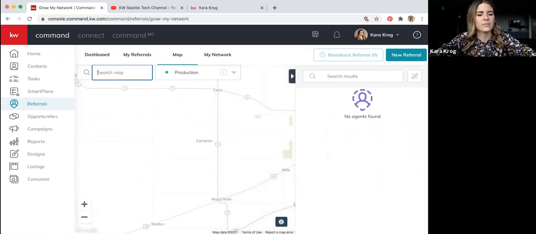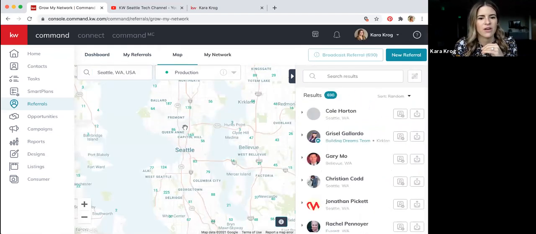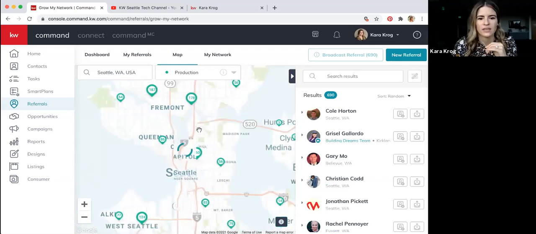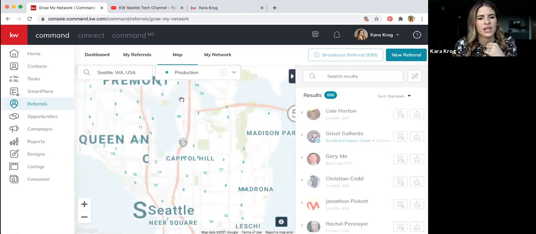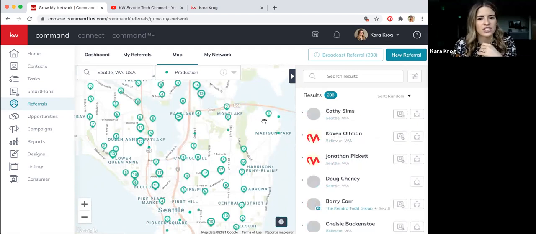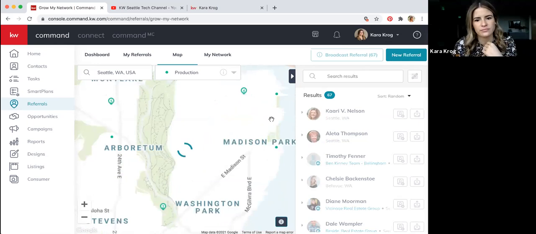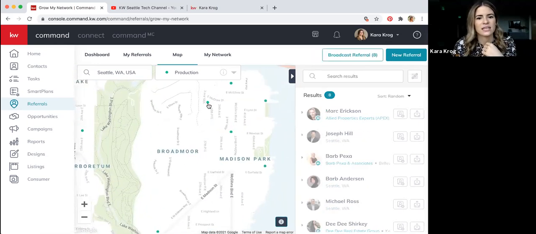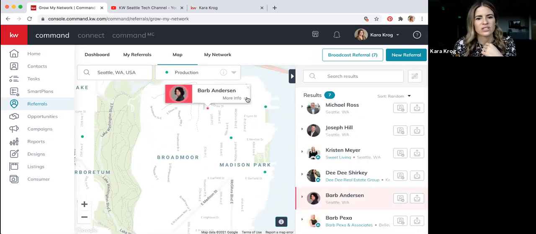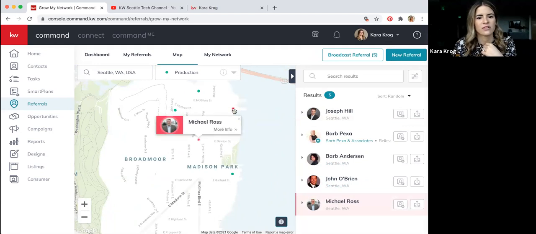All right, that's fine. I'm going to type in Seattle, Washington. There we go. I must have been in some weird part of the country. Now I'm seeing all of these green dots. You probably don't need a referral partner in Seattle, but just so you can see all of these different transactions. Let's say I'm an agent in another state, but I'm looking to refer some business to Madison Park, I can actually see who handled these transactions in Madison Park. Oh, I see Michael Ross handled two. He's probably a Madison Park expert right there.